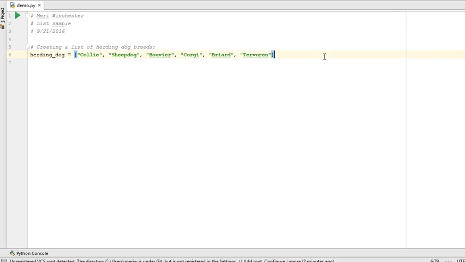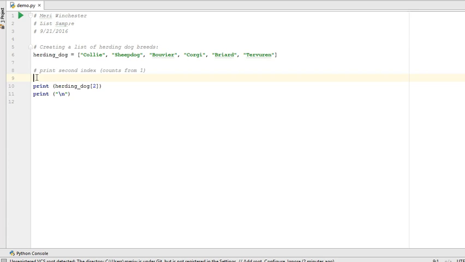We can print a specific item by the index number. Now, in programming, in most languages, you start counting with 0. So I want you to look at what I'm commanding here. Print herding_dog 2. And then this is just printing a blank line because we're going to have some other things print out, and I want to have a blank line between each section.